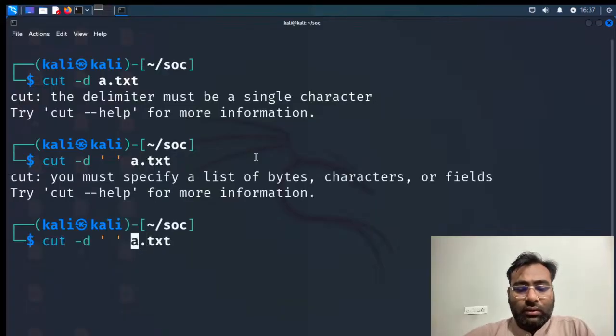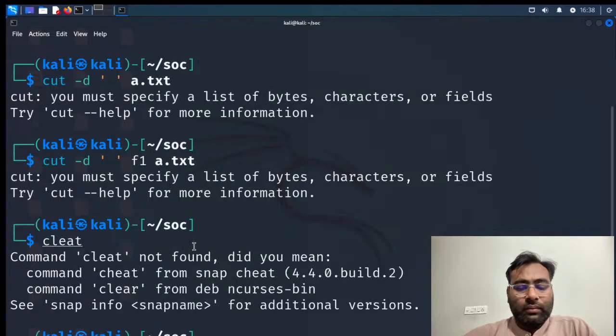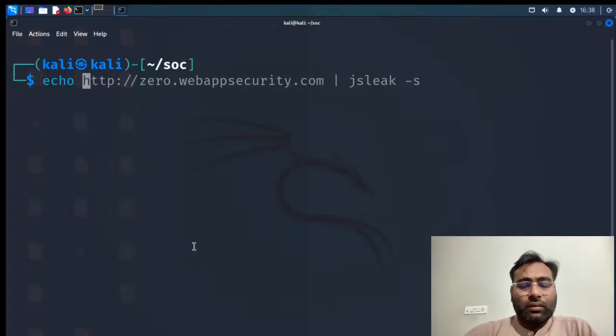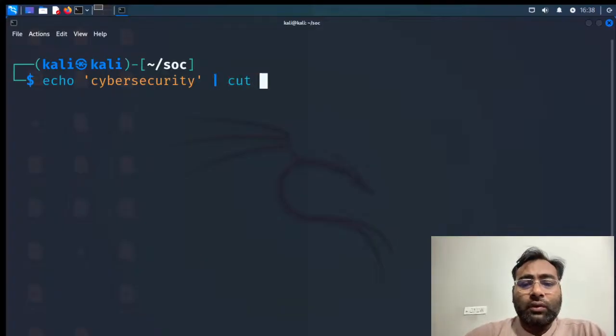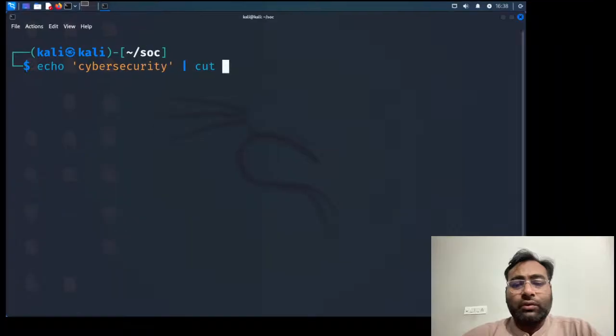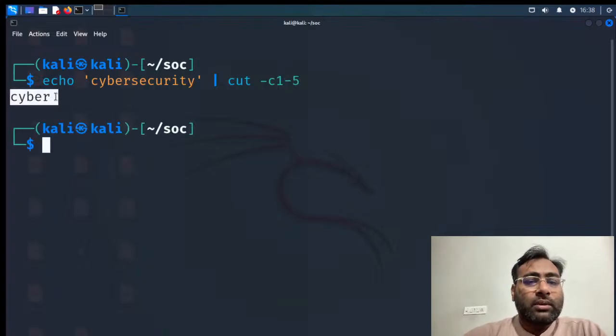Okay, the syntax is wrong basically. Let me use it in another way. I'm using it like this: cyber security, and then I'm using pipe and then cut. After that, I want to list only the content from c1 to 5. So I want to list the characters from 1 to 5. Using this, you can list out something like this.